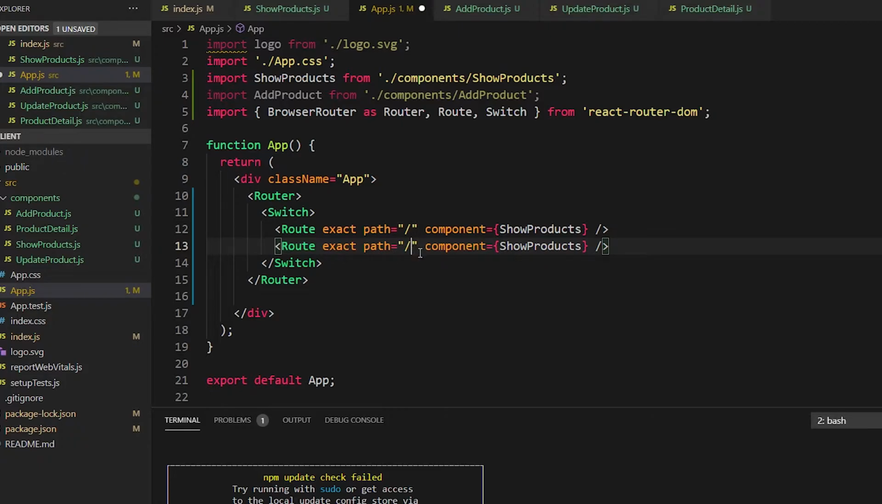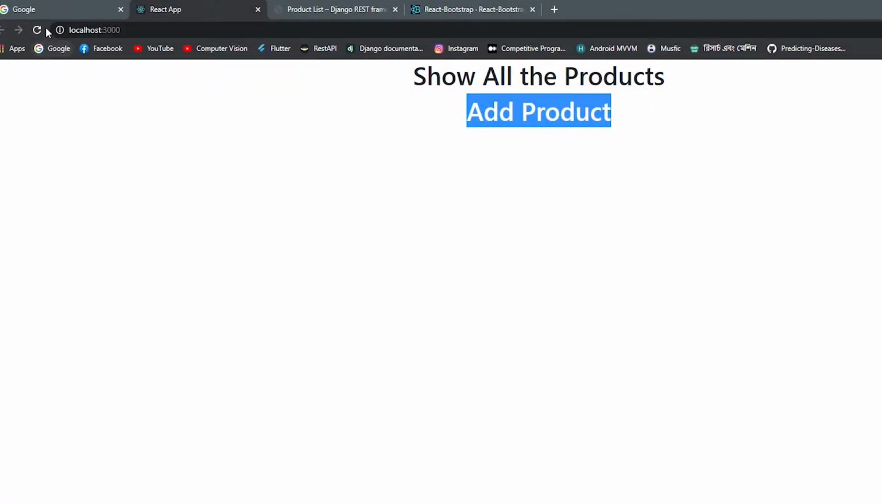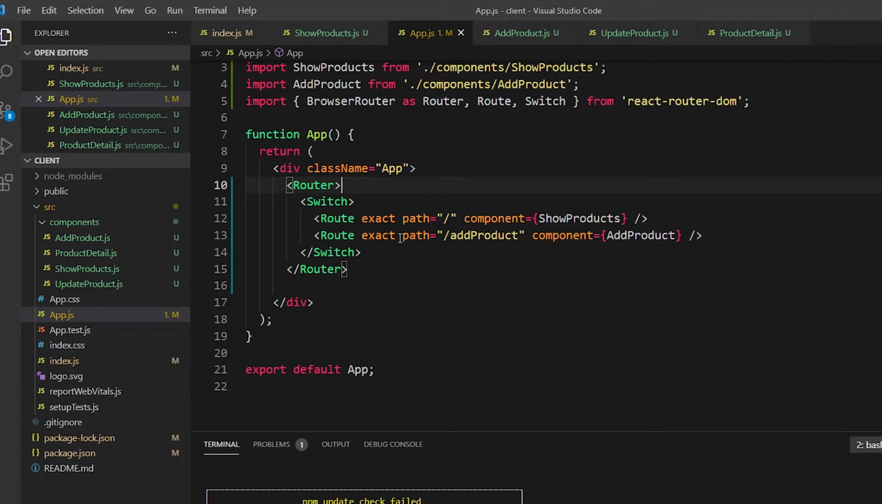If you go to slash add product, localhost slash add product, it will render the add product page. So this is a simple architecture. If you go there now and refresh, in the root directory localhost 3000 it will show all the products. If you go to slash add product, it will add the product. So our routing is done, and then we'll work with single pages like product detail and update later, but normally we just do this.